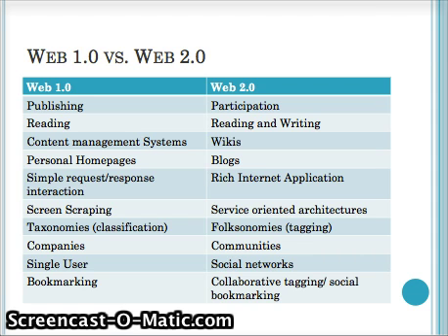So again, we can see the differences between Web 1.0 versus Web 2.0. We can see these directly correlate to each other. Web 1.0 is publishing, whereas Web 2.0 is participation. In Web 1.0 we were reading, and in Web 2.0 we're reading and writing, and so on. You can see all the different things all the way down to bookmarking. Bookmarking has now become something where we have the ability to collaborate and tag and use social bookmarking with Digg or Delicious.